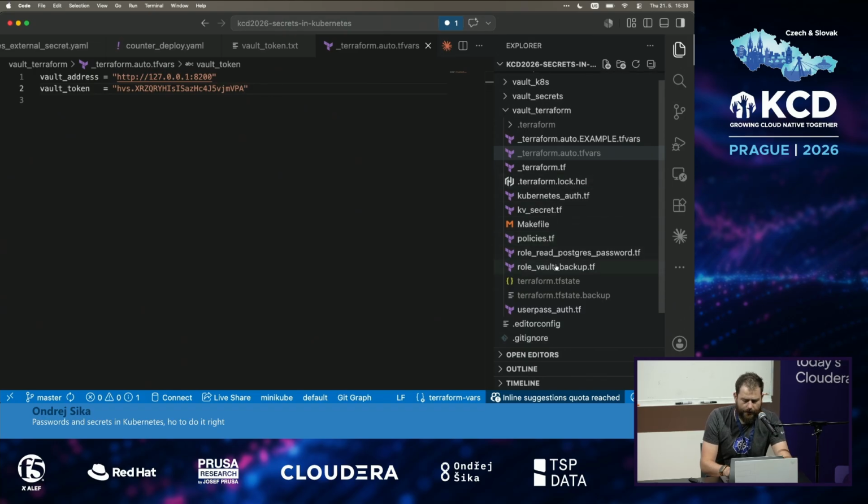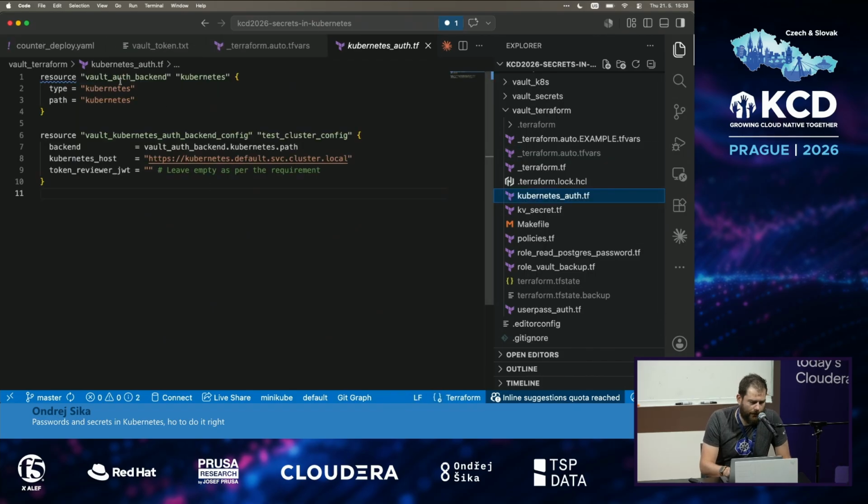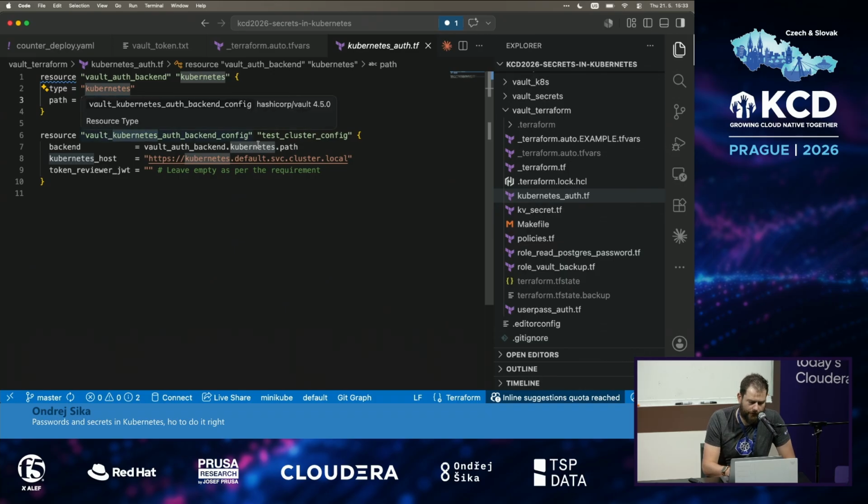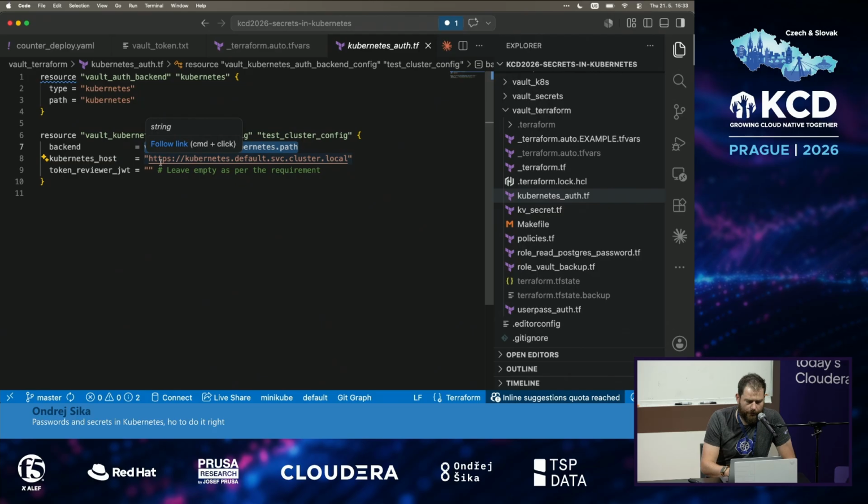Here we have a Kubernetes auth. So I will enable Kubernetes auth backend on the default path Kubernetes, and I have to connect my cluster for that backend. So here I will specify this Kubernetes path, and I have to provide a Kubernetes API host. And if I have an in-cluster vault, I will leave the token reviewer empty. It will use the reviewer from the pod, so that's easier. This is the Kubernetes connection.